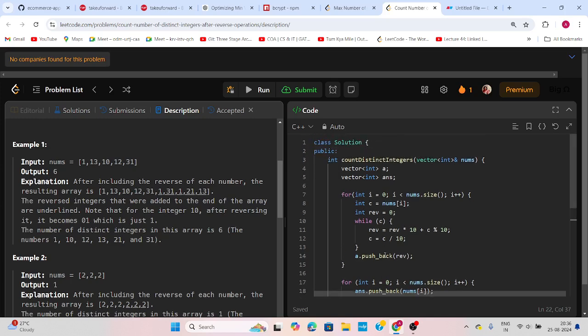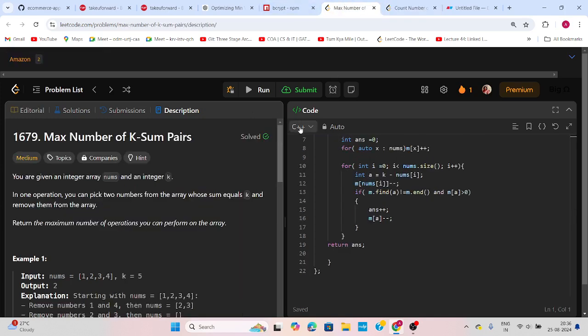Now let's move to the second question. This is the second question, maximum number of k-sum pairs. The question is trying to say that we are given an array, obviously, in every question we are given a nums array. Now we have an integer k.